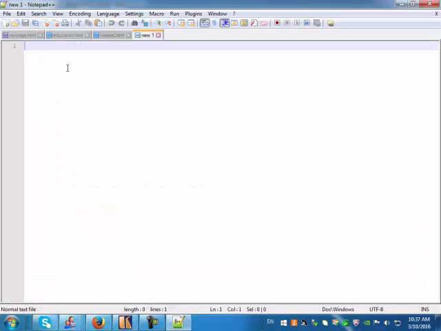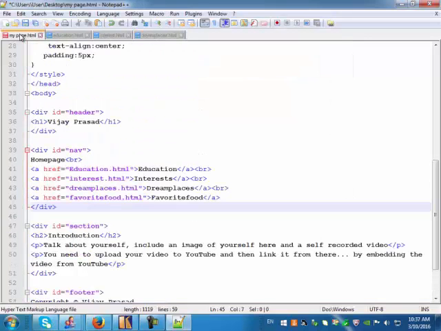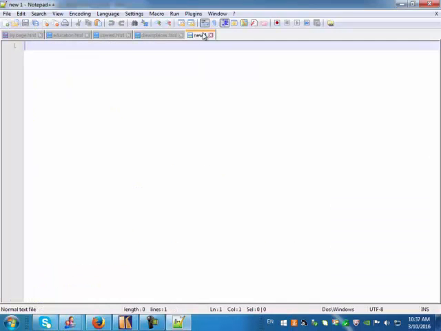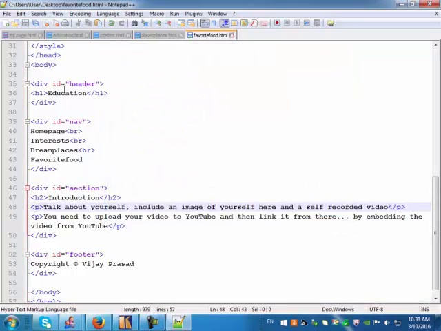So I create a new page, paste it here, and save this one as dreamplaces.html, and save this one as well, and go to this page now and type favorite food. So create a new page and paste it again and save it as favorite food.html. Done.